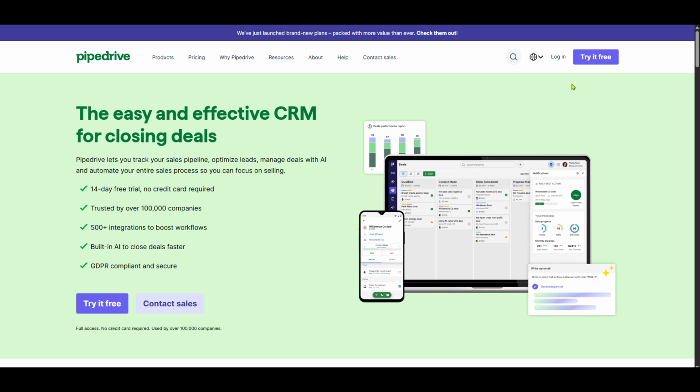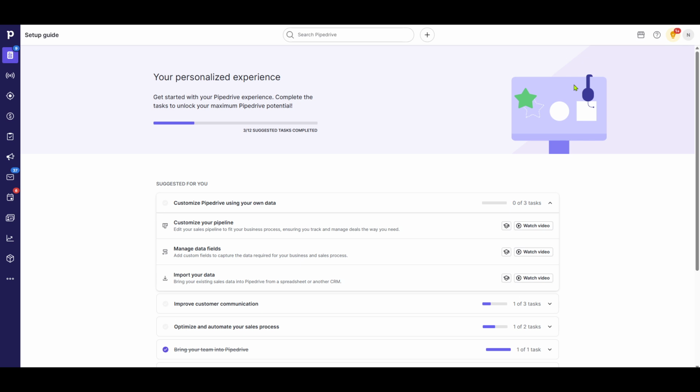If you haven't logged into Pipedrive recently, or if it's your first time, make sure to have your username and password handy. After successfully logging in, you'll land on the Pipedrive homepage. This is the central hub where you can navigate through all the essential features of Pipedrive.